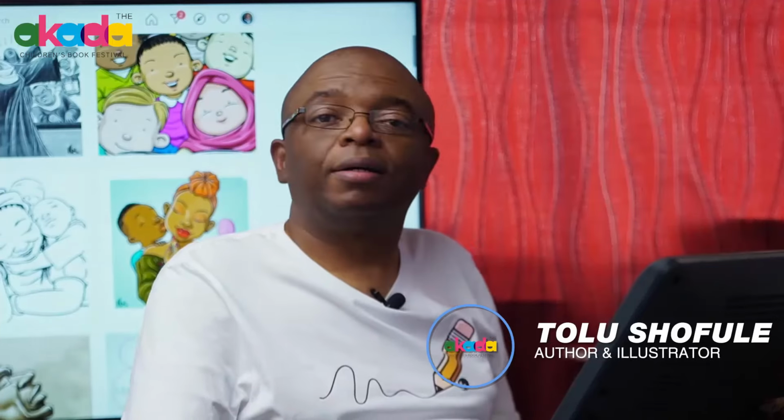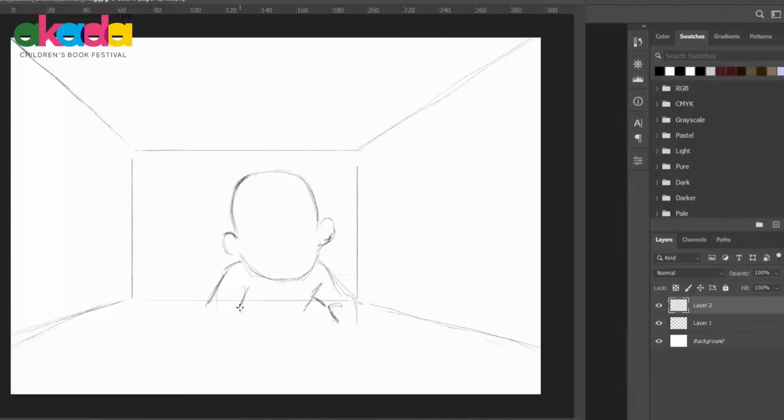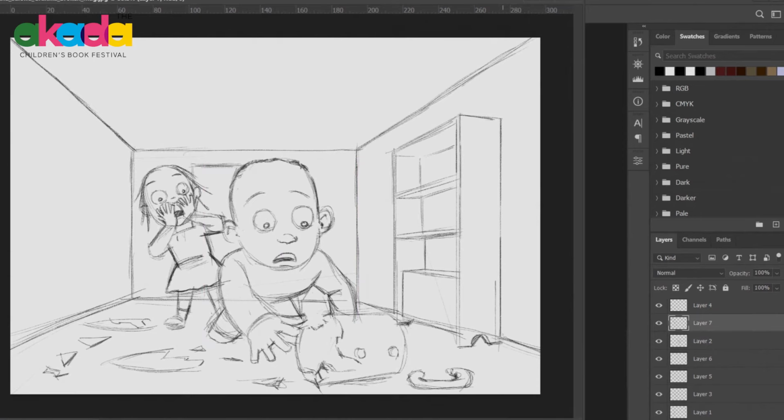So here we are. Now we've got a rough layout of our illustration. This is good enough for me to send over to the author to get their feedback. Once we've gotten the feedback and incorporated the changes, then we can go to the final rendering. But for now, this is really good.